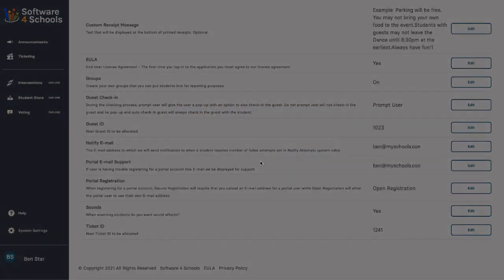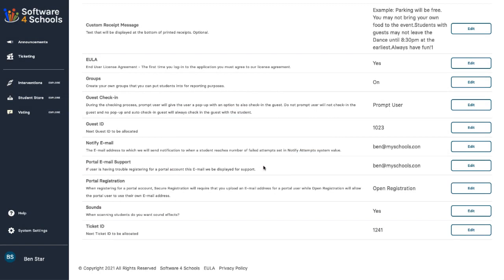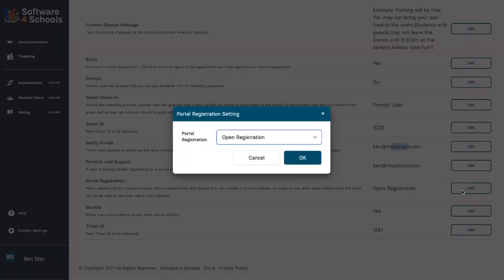You can never go backwards and reuse the same ticket number. Finally, if you're using the web portal for selling tickets online, you can set the email here that if users have specific questions, they can contact you through the portal.